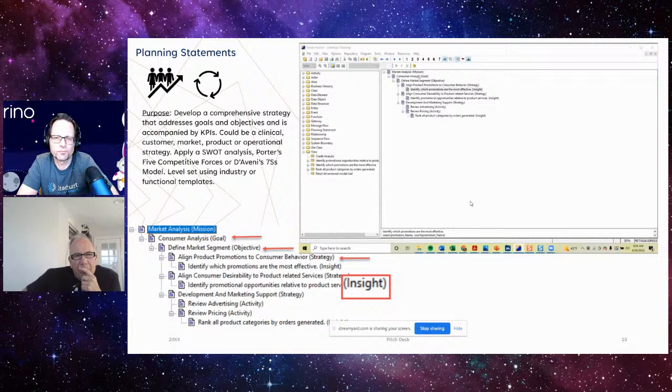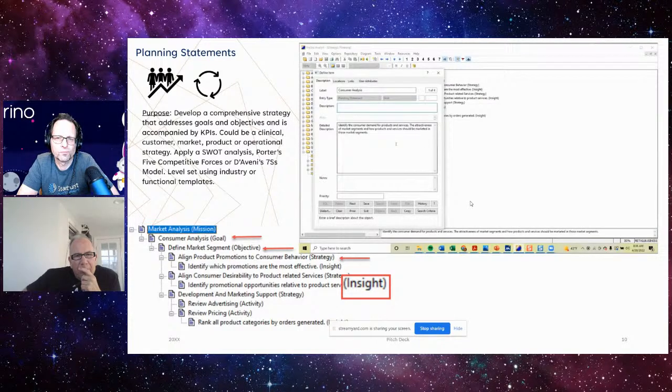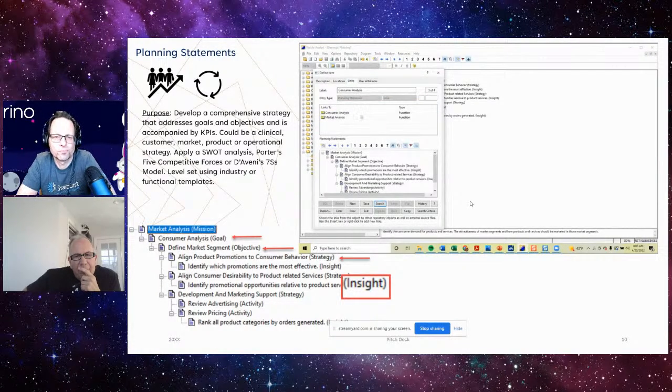If we look at the goal and just click on it here, you'll see a detailed description of what the goal is, referring to it as consumer analysis. Notice also that this goal is actually linked to a couple of functions called market analysis and consumer analysis. These functions are defined elsewhere in the repository. The most important point is that the goal is linked to these particular functions.